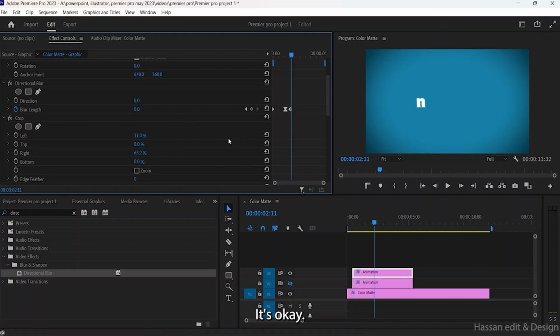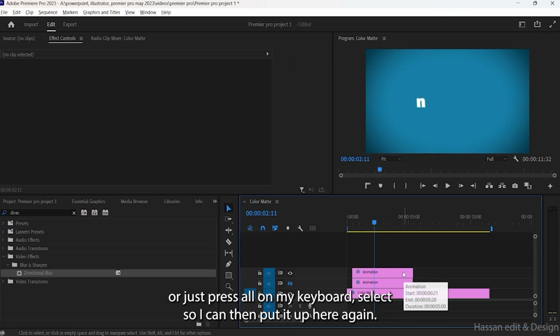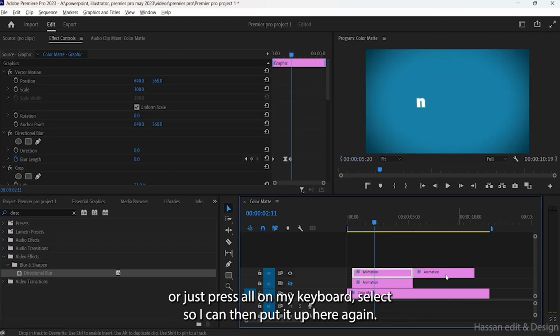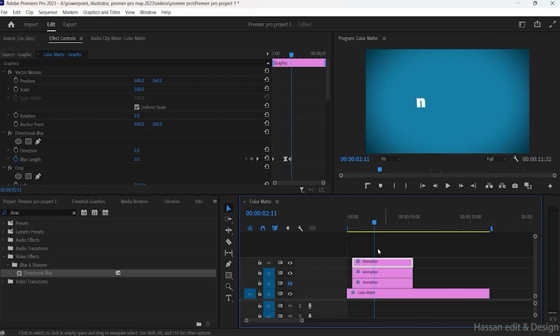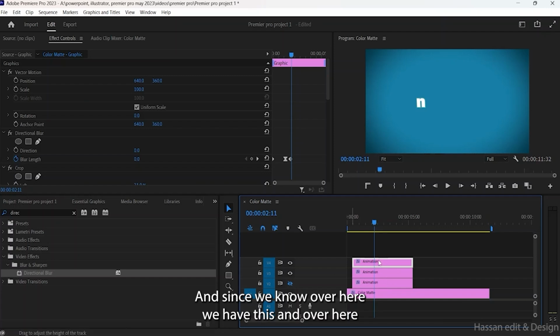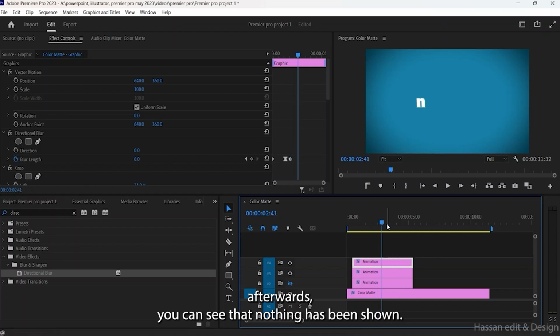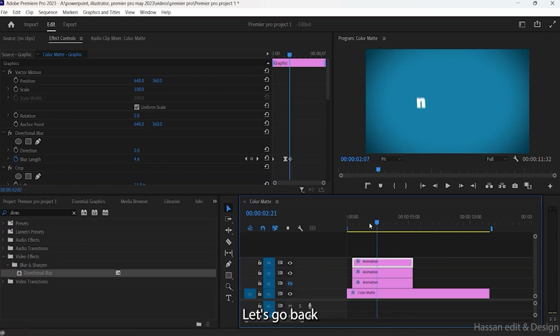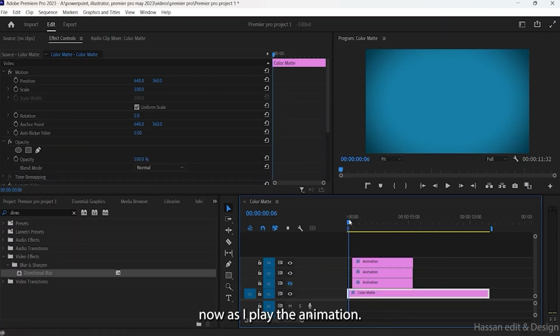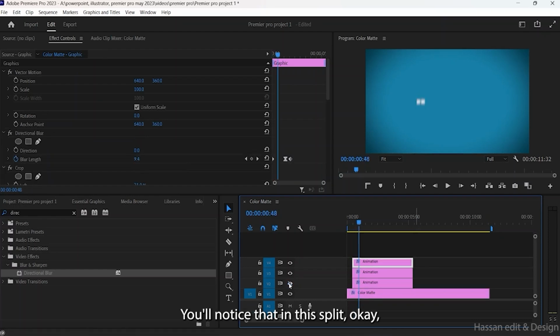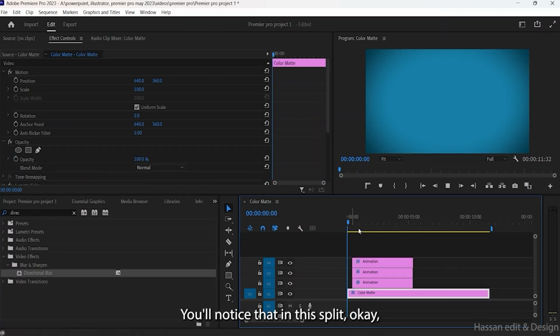Okay. So now what will happen is we will go again and copy this layer again. So I'll copy it and then I'll paste it again, or just press Alt on my keyboard, select, drag it, then put it up here again. And since we know over here we have this N over here, afterwards you can see that nothing is being shown. Let's go back. Now if I play the animation, let's play it.